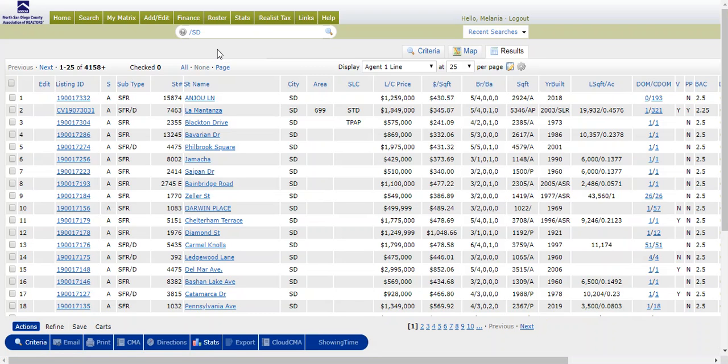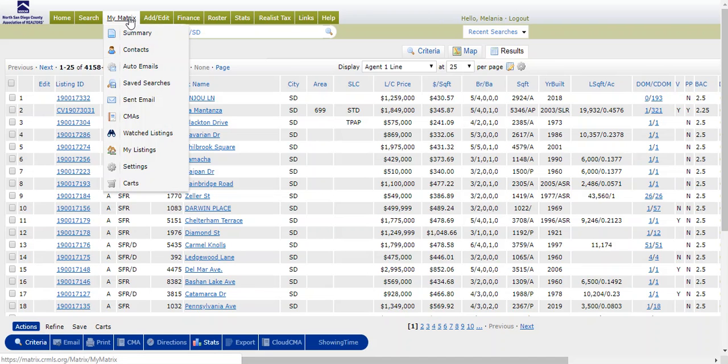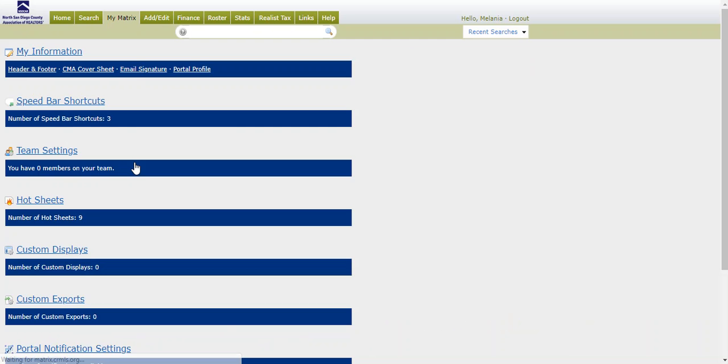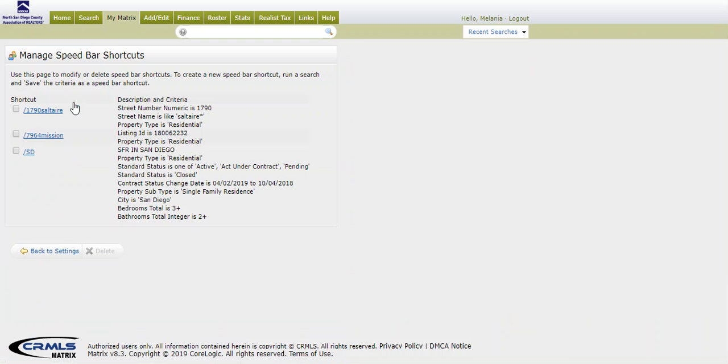How to edit or delete shortcuts. From here, you're going to go to My Matrix and then click on the Settings tab. Once you are in the settings, you're going to click on Speedbar Shortcuts. This will bring up a list of all of your shortcuts, which will include all their search criteria. To edit the shortcut, you're going to click on the name.